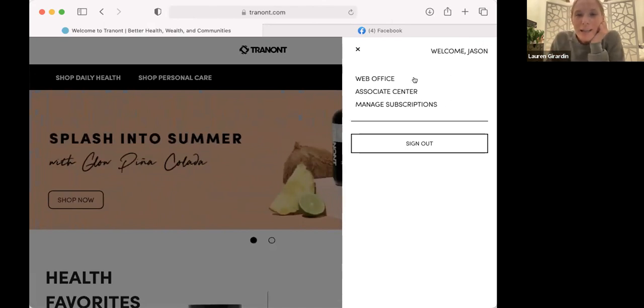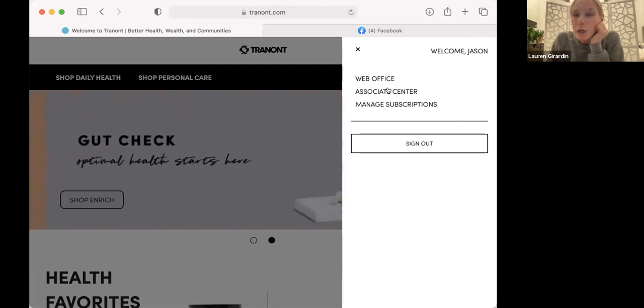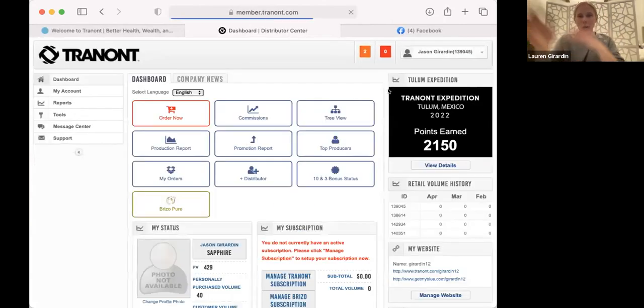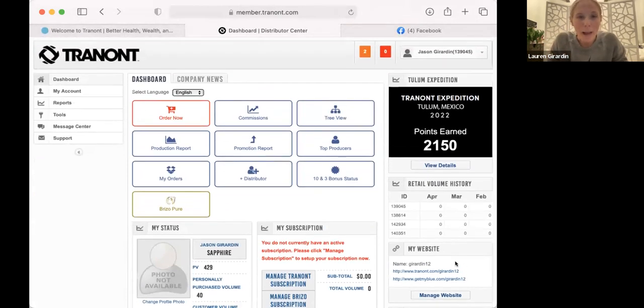So you log in and you're going to see web office. You're going to see associate center. You're going to see managed subscriptions. Okay. So you're going to go to your associate center. And in your associate center, now I'm under my husband's account, but here is where you're going to find your website right here under my website. Save this onto a notes folder. You guys save that onto a notes folder. Okay. So my website's there.